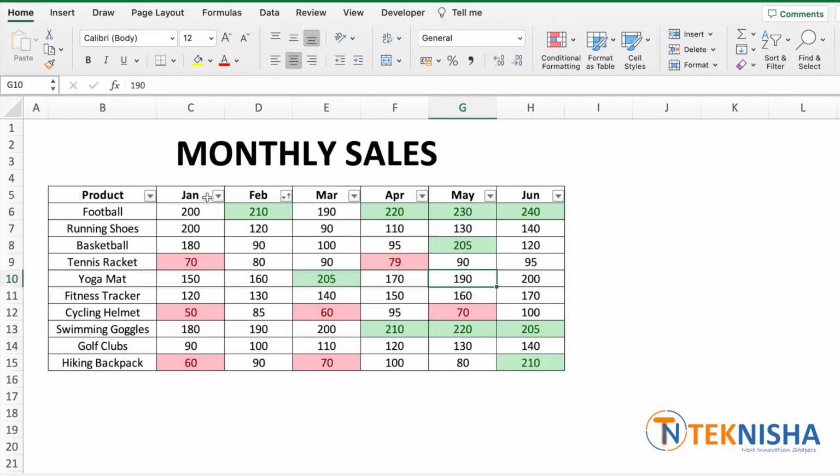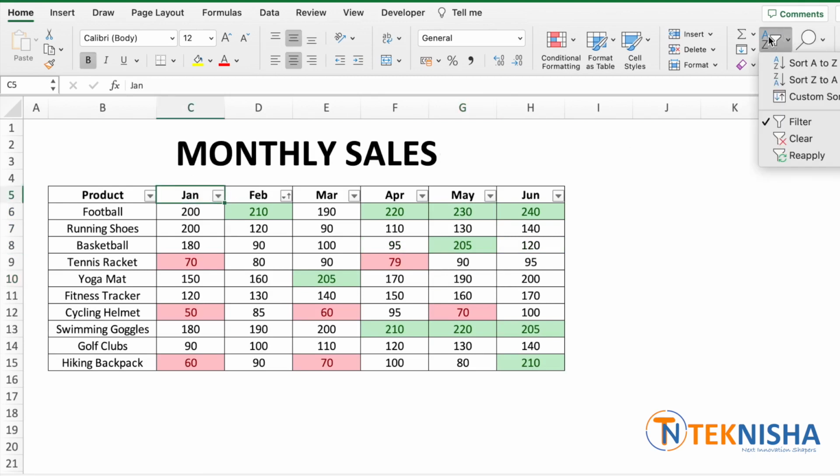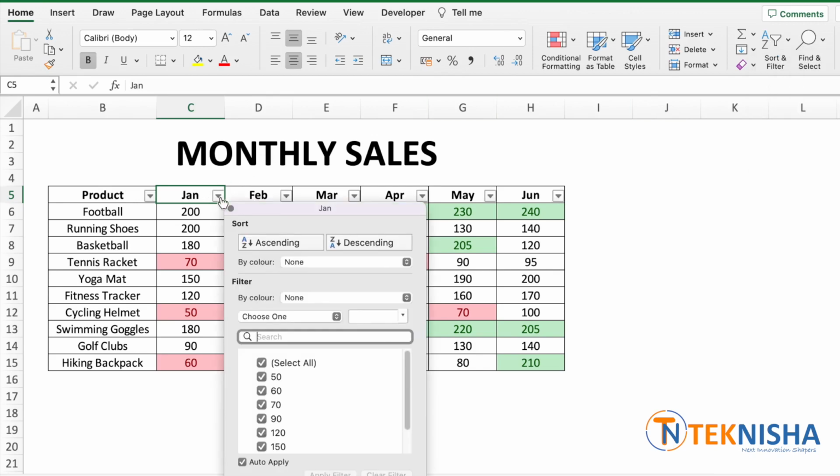Another way to do it is based on the header. So you can go to cell C5 and have the filter option selected. Right now I remove the filter option. I can select the cell and say filter, and then click on the arrow here, and here you will have the option to filter by color. And I can choose cell color.